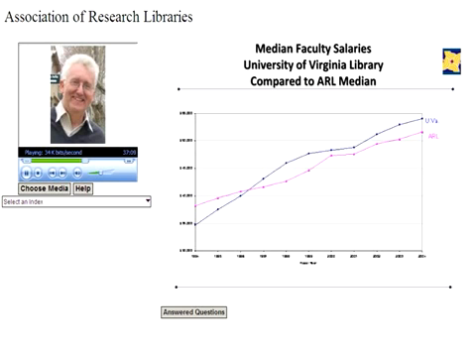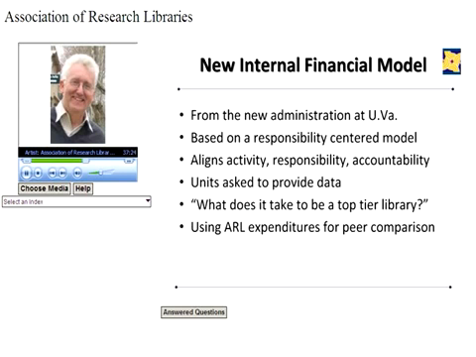We're now in a situation at the university where we have a new university administration. We have on board a new president, a new provost, and a new chief operating officer of the university. So we're seeing changes here at the university, and most interestingly, we're seeing changes in the budgeting, financial model.